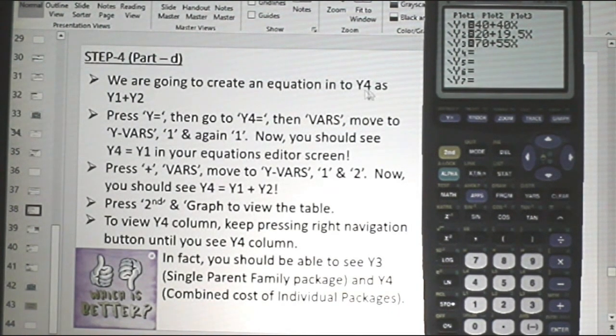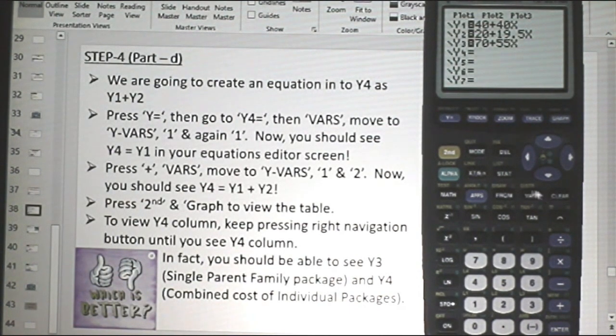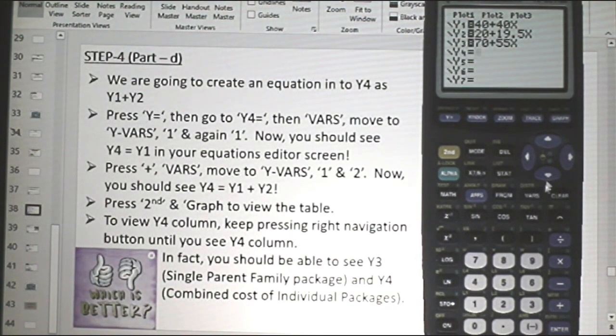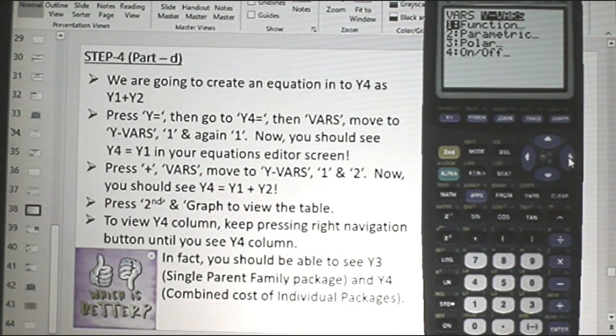Now we are going to create y4 by adding our y1 and y2 together. So we are going to create an equation into y4 as y1 plus y2. So to exactly bring this y1 and y2, there are certain buttons you have to press. I explained them here. So it is going to be the variables. See, the y1 and y2, these are the dependent variable names. So they are found in the variables button. So press the variables button below the down navigation button. Now the y variables, navigate to them by pressing the right navigation button.